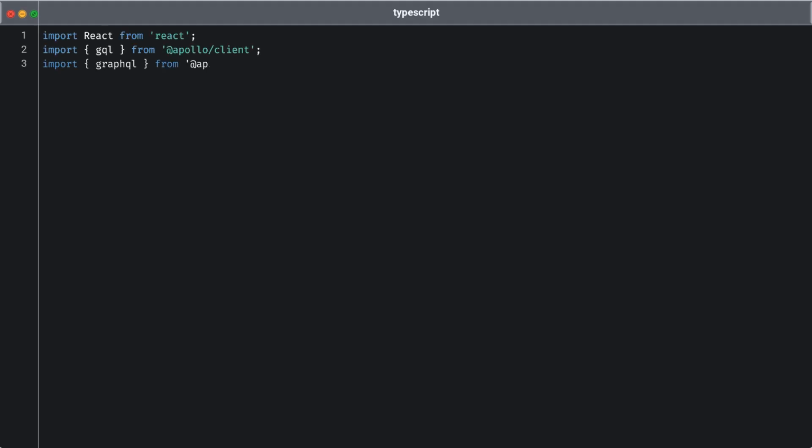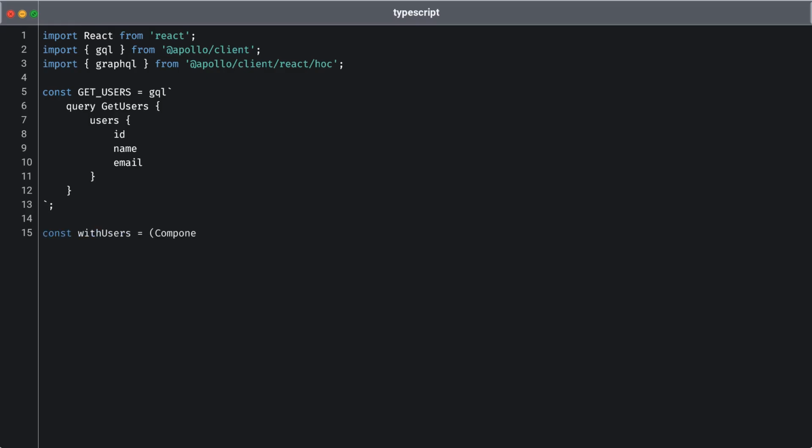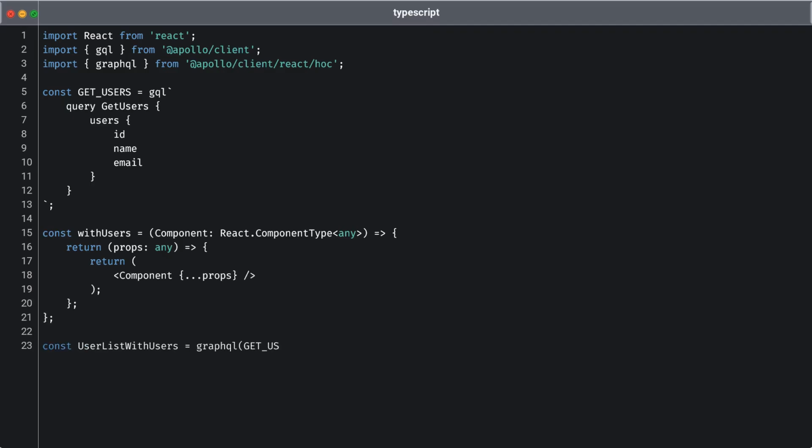Now let's see how we can implement a higher-order component, HOC, with Apollo Client to enhance our components with additional functionalities like data fetching. We start by importing the necessary libraries and defining a GraphQL query to fetch user data, which includes the user's ID, name, and email. Next, we create the withUsers HOC, which takes a React component as an argument and returns a new component. This returned component allows us to pass down any props it receives unaltered to the wrapped component. This setup provides a clean abstraction layer for injecting user data into your components without altering their internal logic.